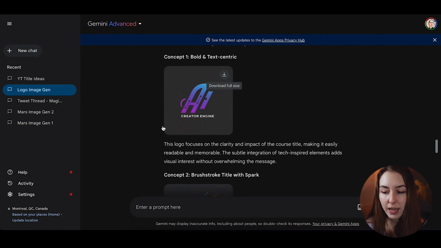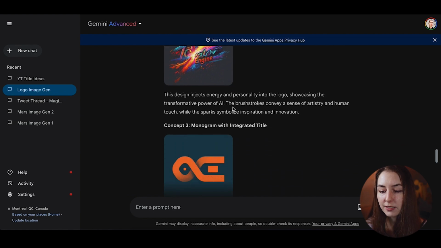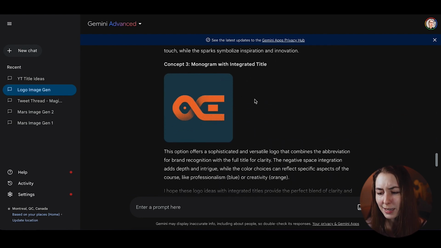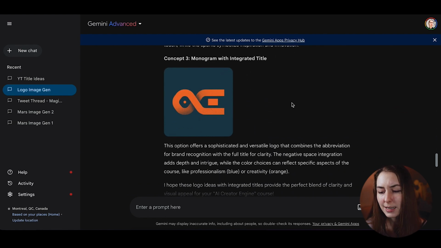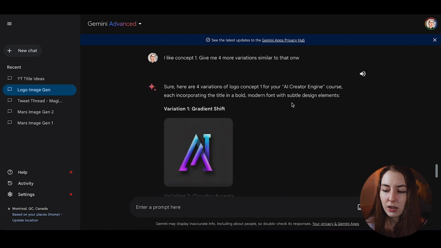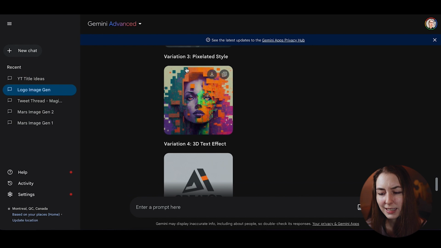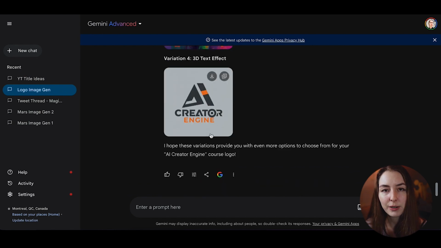So, okay, we have AI Creator Engine. That one's not actually bad. AI Creator Engine, I'm not sure what this is. I think it's aiming for ACE for the acronym of the course, and I asked it to elaborate on the first version because I like that one the best. So this one is all right. I don't know what this is. That is not a logo, and that one's all right as well.